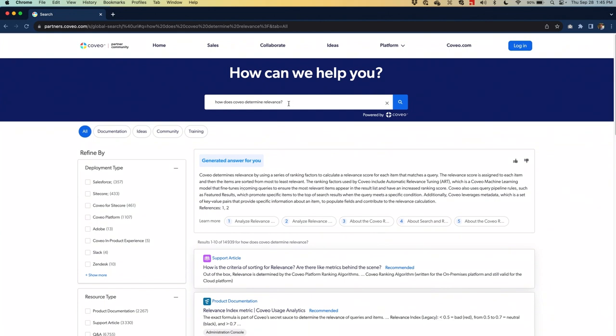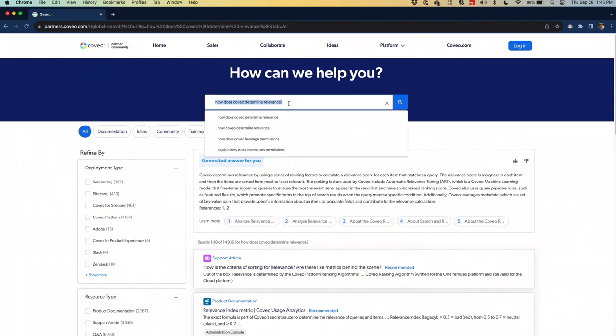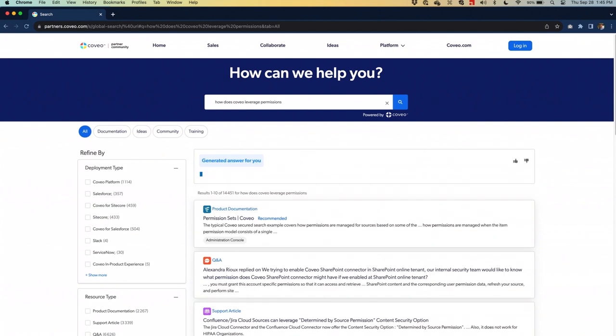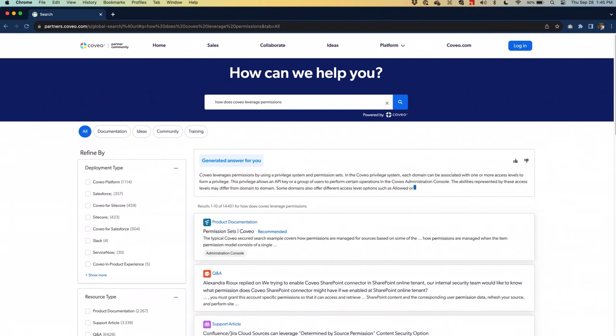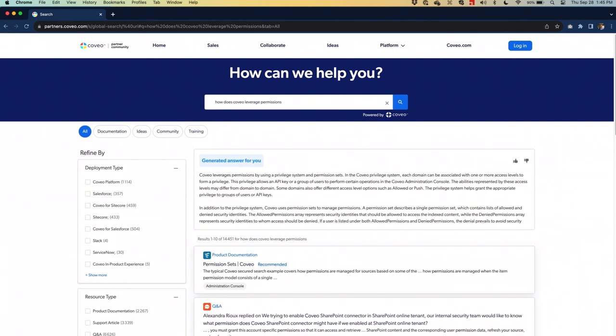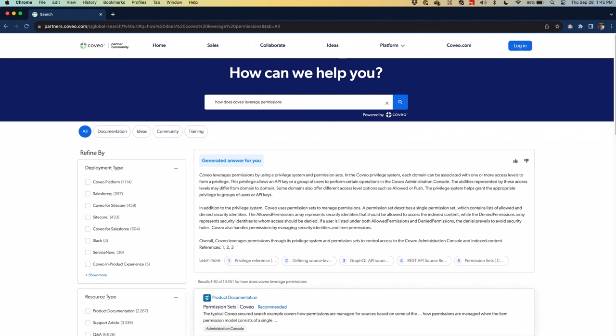Let's get a step further. Let's type, how does Coveo leverage permissions? That's an interesting question, because I know that we leverage permissions differently depending on the environment and depending on the product. So that's a great answer. That's a detailed answer.